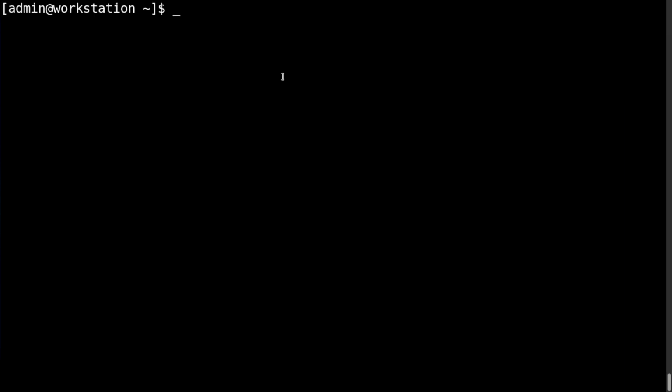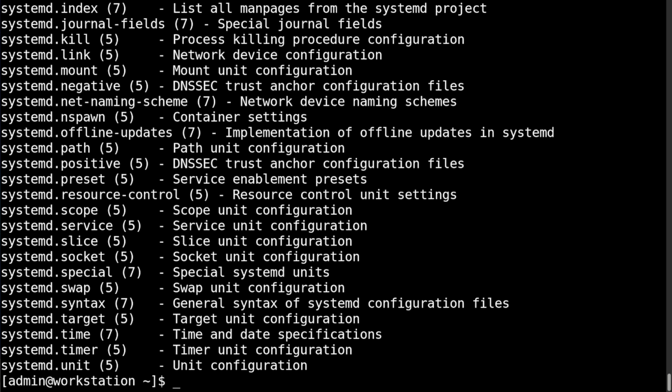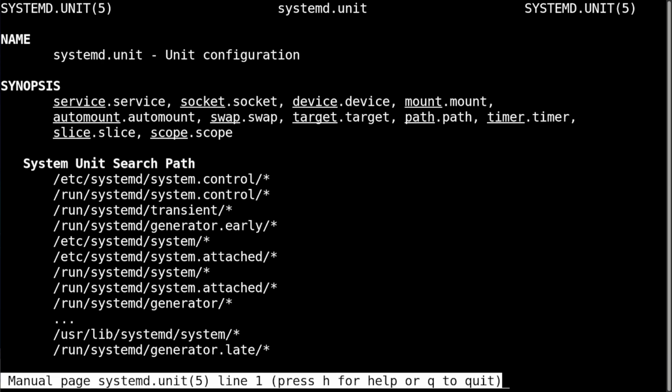To get started, let's take a look at the man pages for systemd. We're looking for the one about unit files. So we'll just say man systemd.unit. And checking out the system unit path search section, as many of you are already aware, systemd generally searches for unit files in the /run and /etc directories first, and then /usr/lib last.